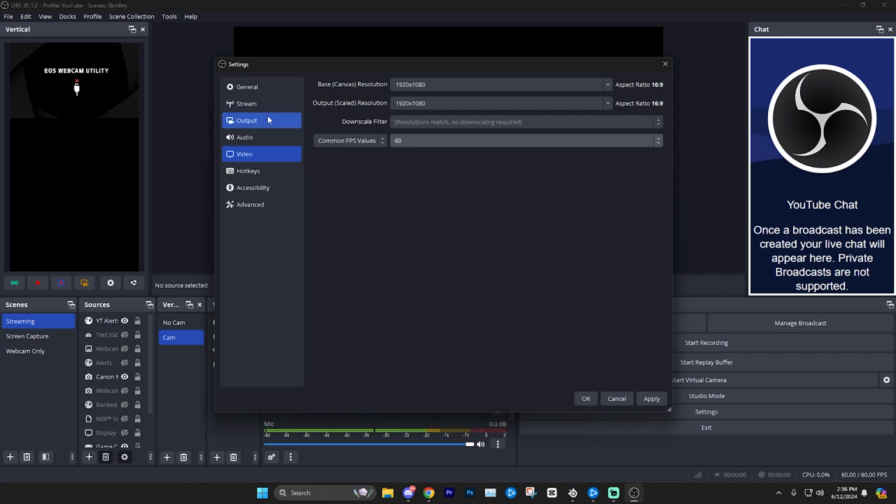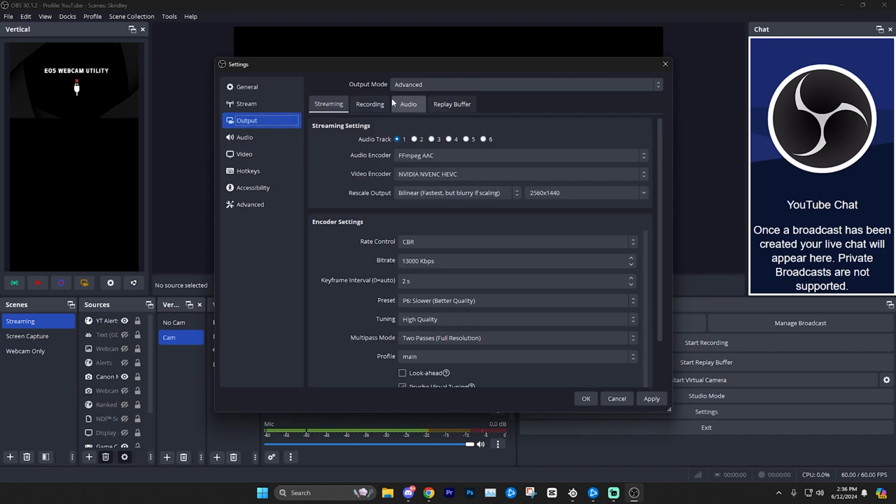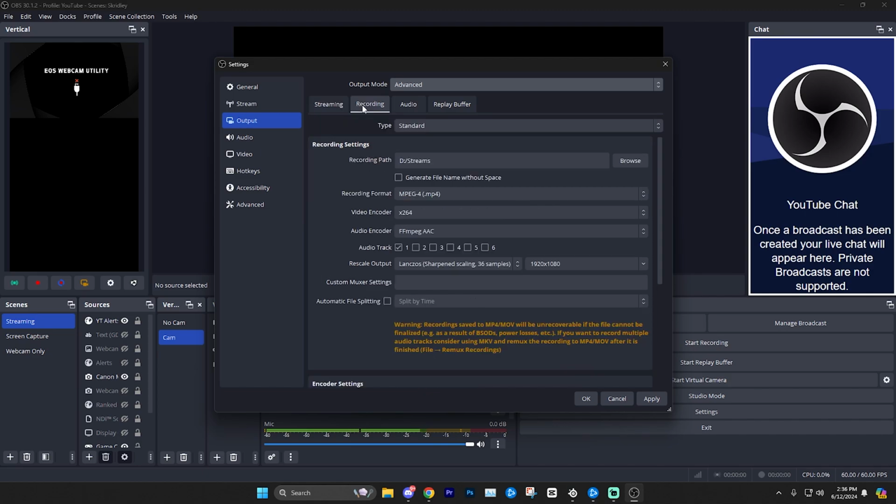Once you've configured the video tab, we're going to go over here to output. And then on the very top, you're going to see something called output mode. For a lot of you, if you just installed OBS, it might be set to simple. What you want to do is change this to advanced so we get some more options here. And then once you click advanced, we're going to go to recording. And here's where I'm going to guide you through everything you need to know about this tab. This is where most of everything happens.